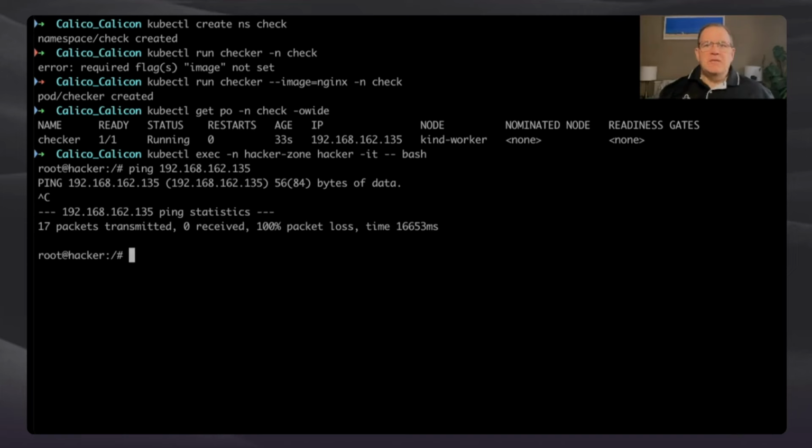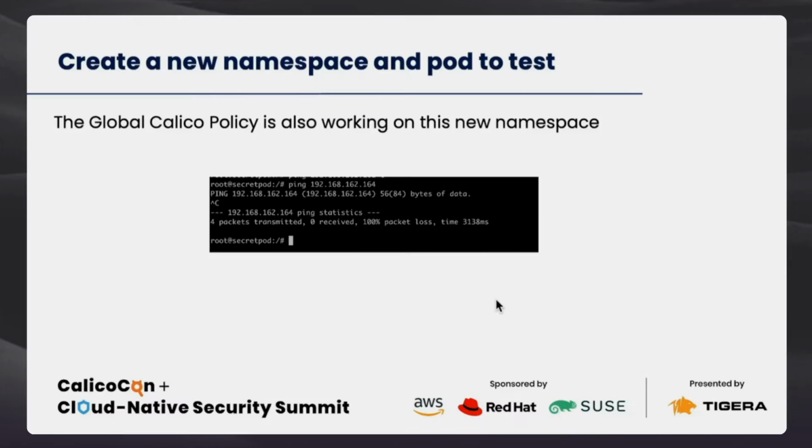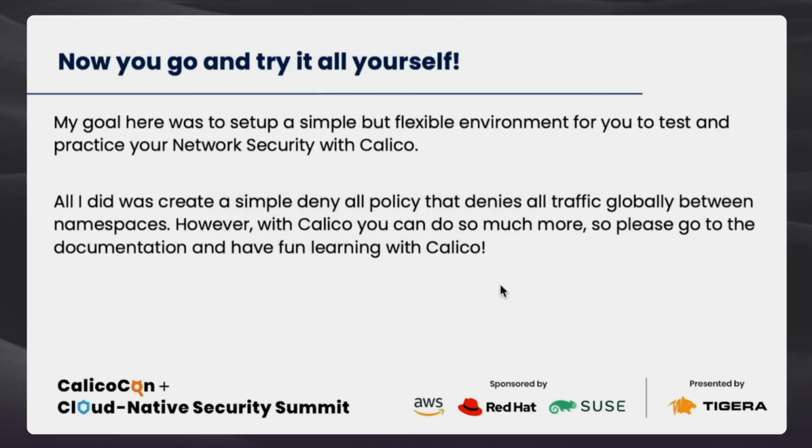Now, it does mean that when you do create a new namespace, you will have to create policies to allow traffic, okay? So you have to keep that in mind. But I think you'd rather do that than be making mistakes and allowing tons of traffic that you don't want. All right, so this was a simple setup.